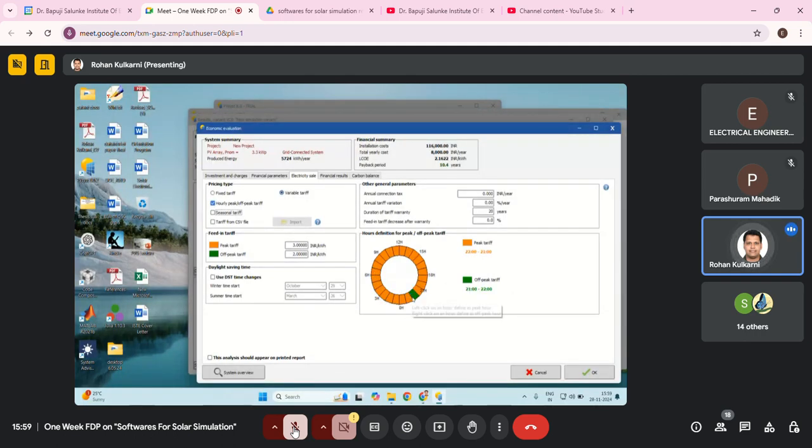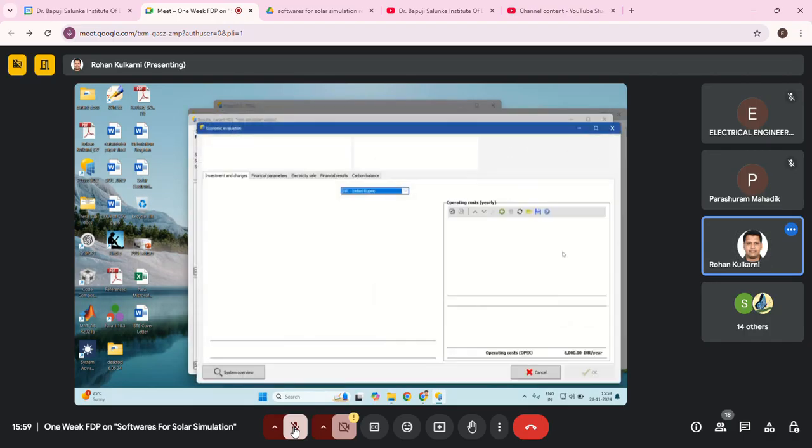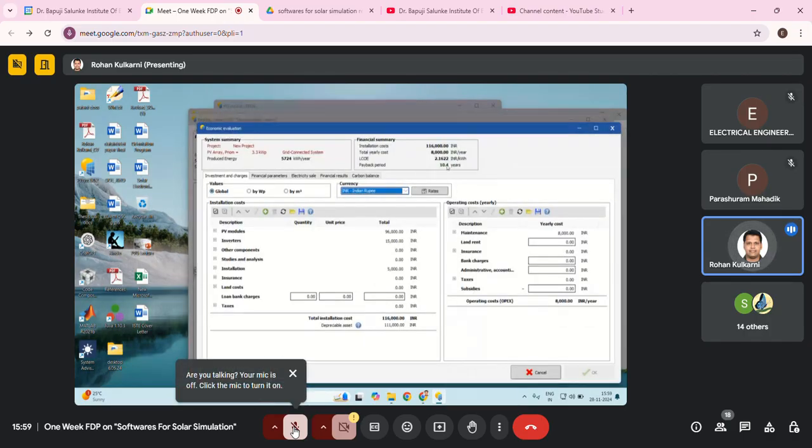So let's see the change in that one. Is there any change we are observing? No, it is showing 10.4 years. So these are the numbers. We need to be very careful about selecting the exact numbers. The grid connected system with the two orientations should provide you a good outcome.